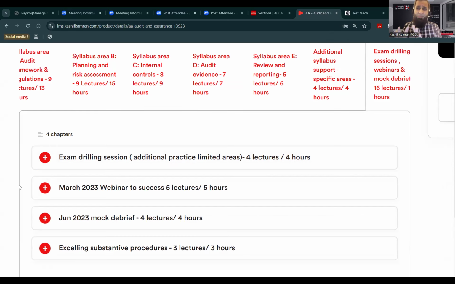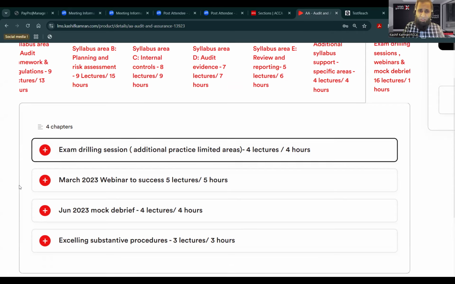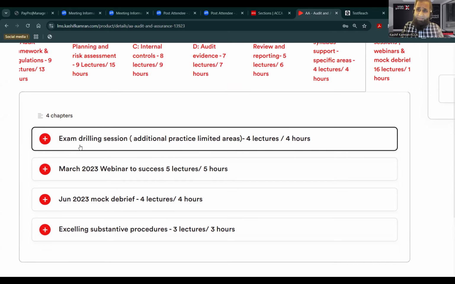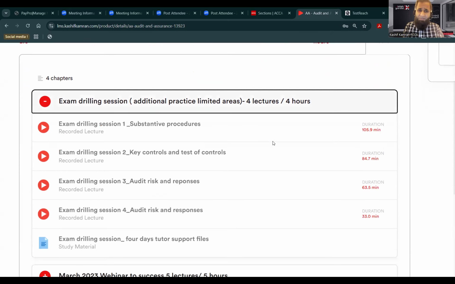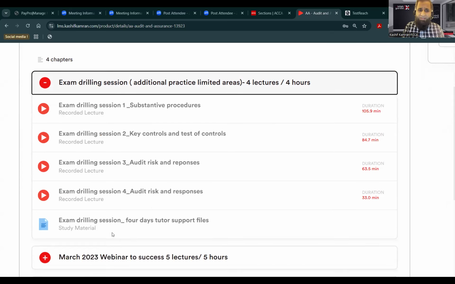Now, this is just a practice. So you will not find a separate section of resources. Under every session of practice, suppose you open up the exam drilling session, 4 lecture hours. You open this up, you will find I've done practice on substantive procedures, key controls, audit risk, and then you can see my support file here in the blue. So in the exam practice, you will not find a resource section separately. You will find exam practice in every area. So you will find this blue file in every area.